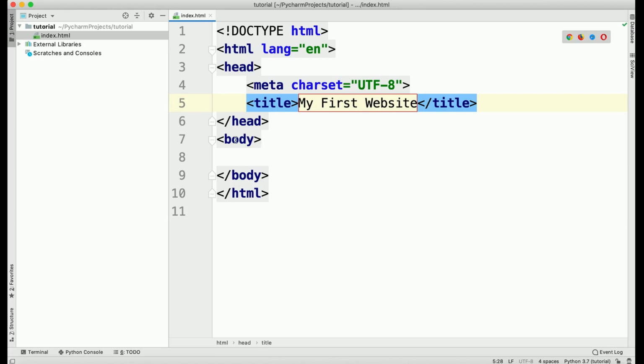Next section is called body. And the body tag is the visual part of the HTML document. So this is where everything that I want to show up on my page is going to go in between these two tags. You might also notice that it says head and then head again with a slash in front of it.